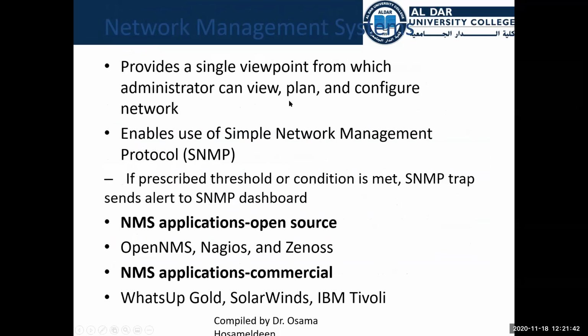The network management system gives a single point or viewpoint from which the administrator can view, plan, and configure the network. From a specific place, for example a workstation, it can use its network management tools to manage the network, view, plan, and configure the network using a single device. This enables the use of the Simple Network Management Protocol, SNMP. SNMP is a common network management protocol.